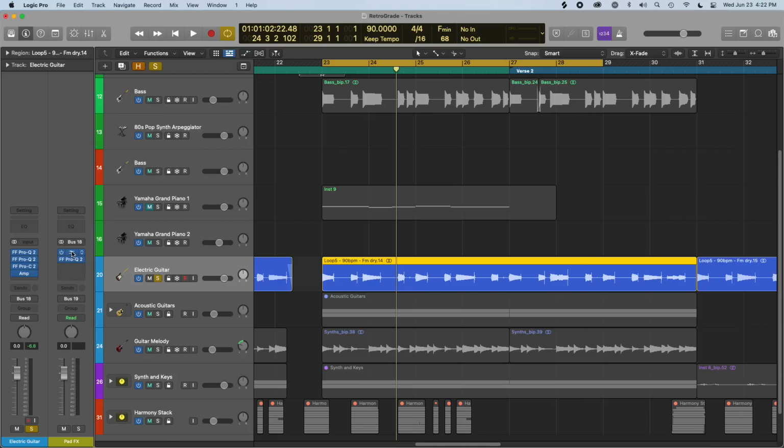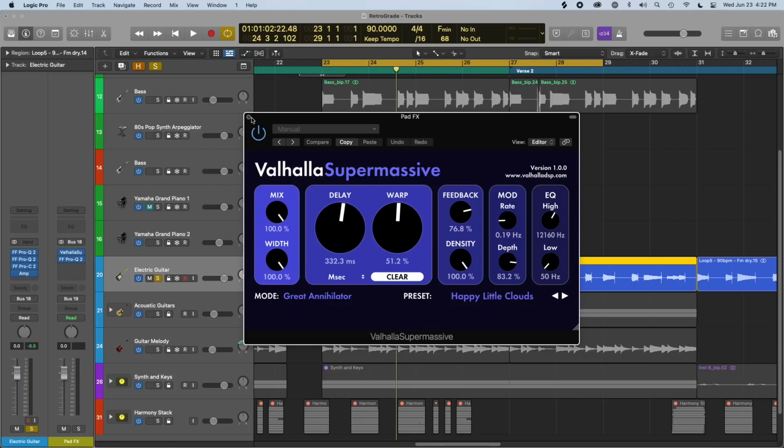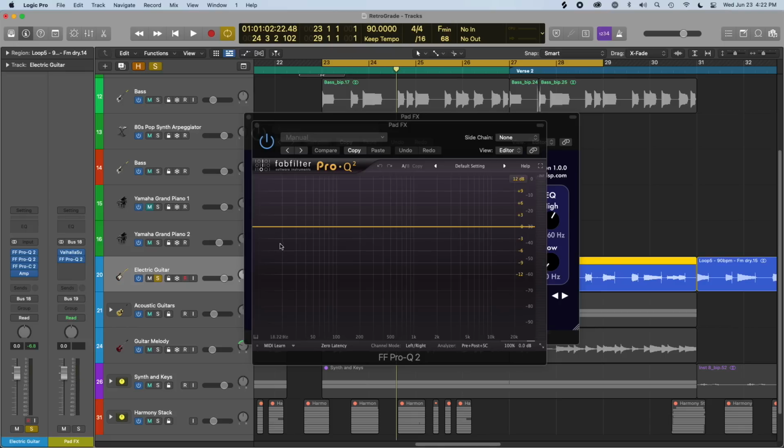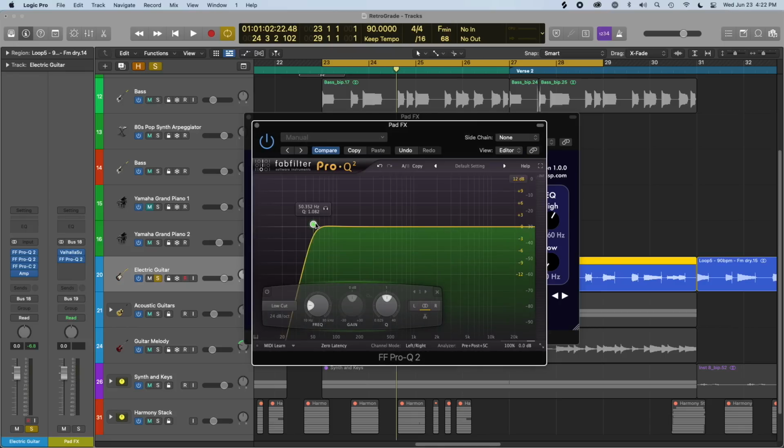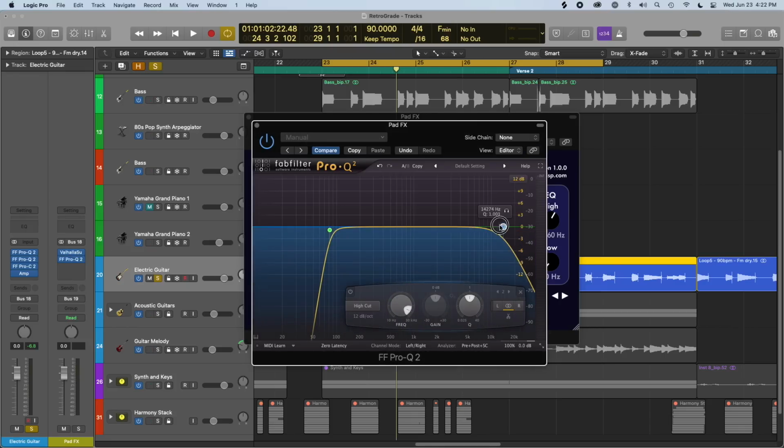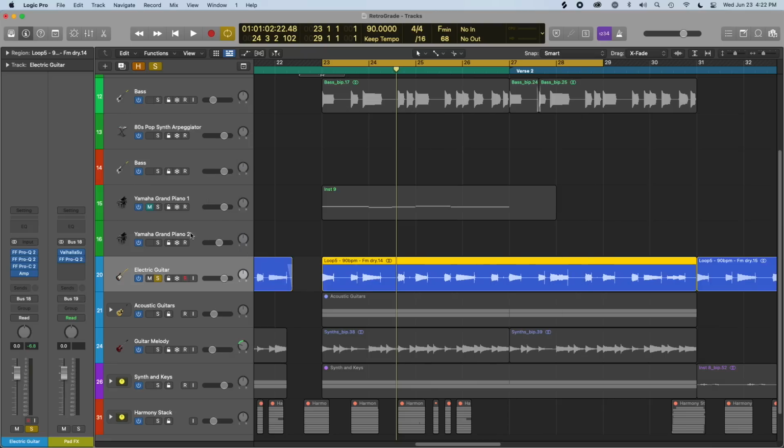And in bus 18, it has a super massive reverb and an EQ, which is doing nothing right now, but I could do something like this just to clean up the lows and the highs. So if I play this track now, it's going to be wild because there's going to be a lot of reverb. So have a listen.